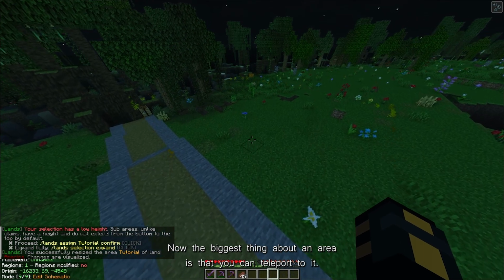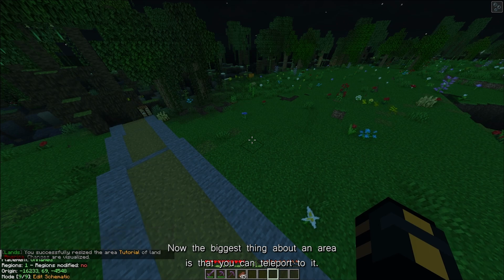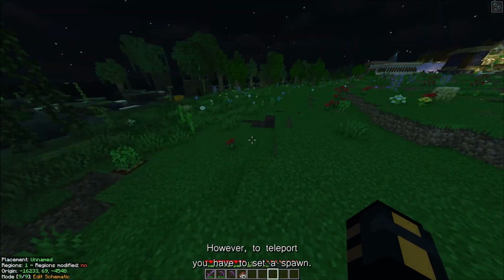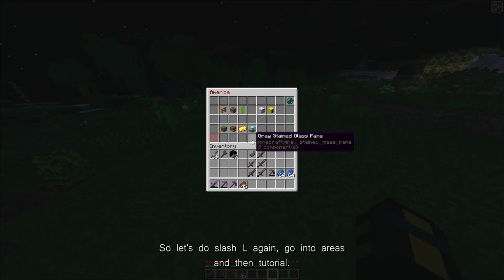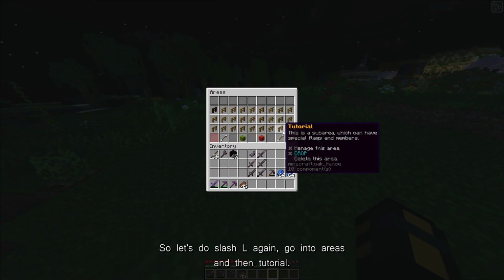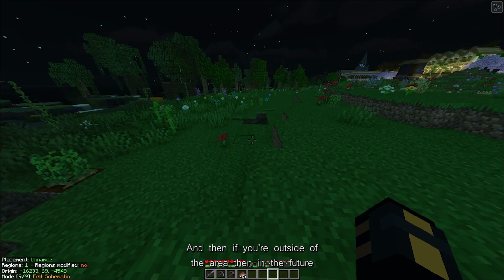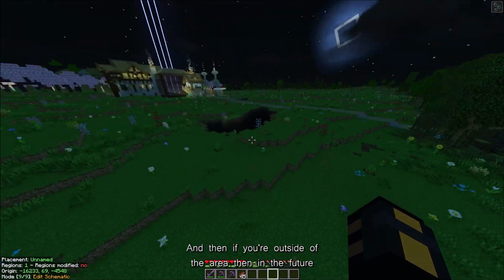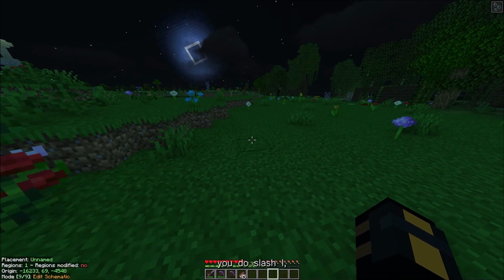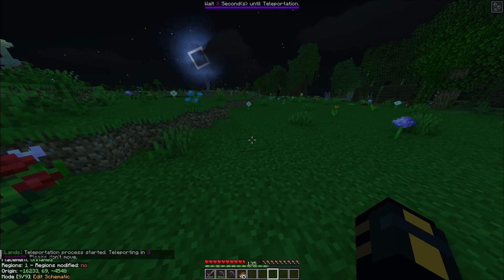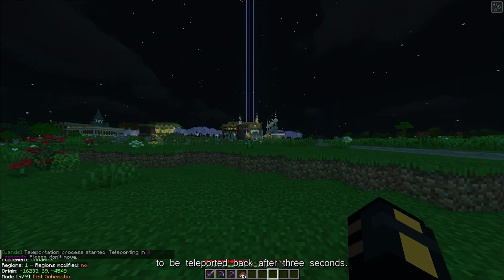Now, the biggest thing about an area is that you can teleport to it. So if you have a very big country, you can set multiple areas and teleport to them to save you a lot of time. However, to teleport, you have to set a spawn. So let's do /L again, go into areas, and then tutorial. To set the spawn, you have to be standing within the area and right click on this ender pearl. And then, if you're outside of the area then, in the future, you do /L, go to areas, tutorial, and then left click to be teleported back after 3 seconds.